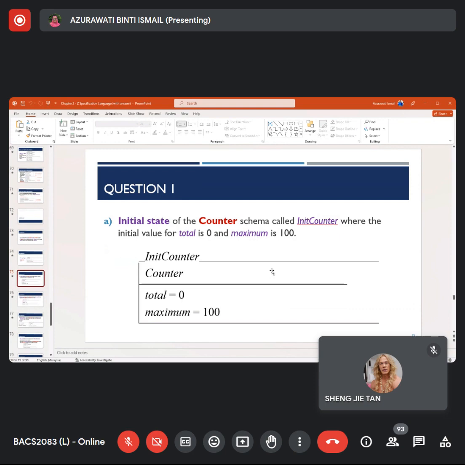So how to start with the initial state? You draw the schema diagram here, and then you put the name of the state. In this case it will be init counter. The name of the initial state will be init counter. The initial state is used to initialize the variables from the state space schema.